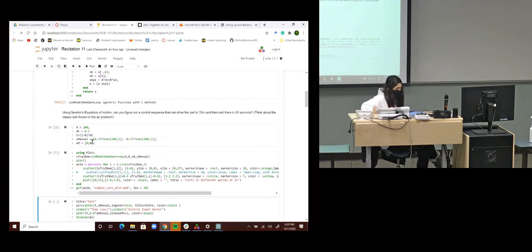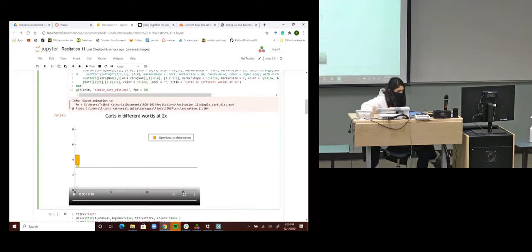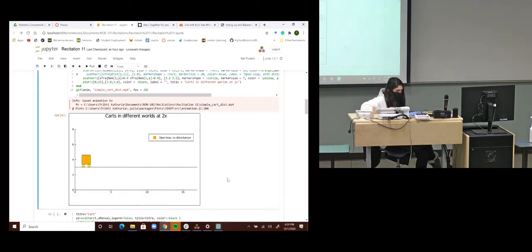So we set x naught equals 0, 0. So at the beginning, our position is 0. We're starting from the origin, and our velocity is 0. It's standing still. Then I get a trajectory. I simulate my model, open loop. I gave it the A, the B, x naught, and the control, which was u manual. And let's see if our cart actually will go to a position in the world that is 15 meters away in 20 seconds, and it should also stop there.